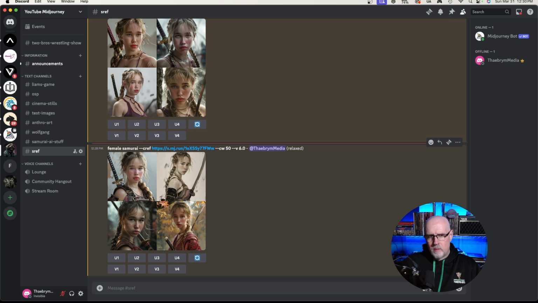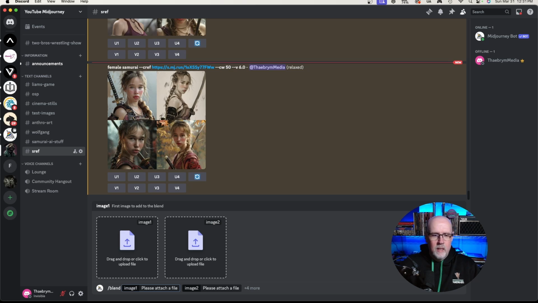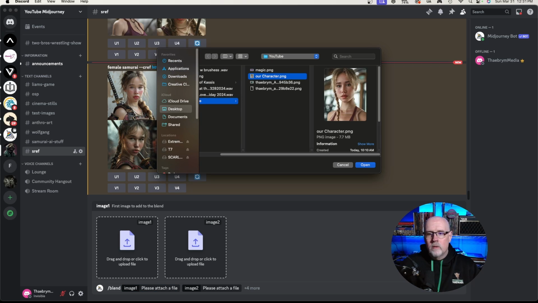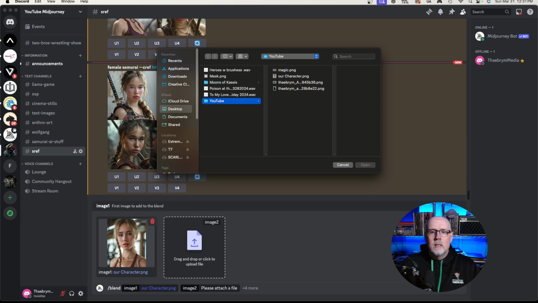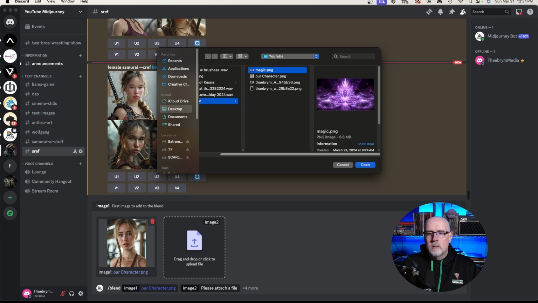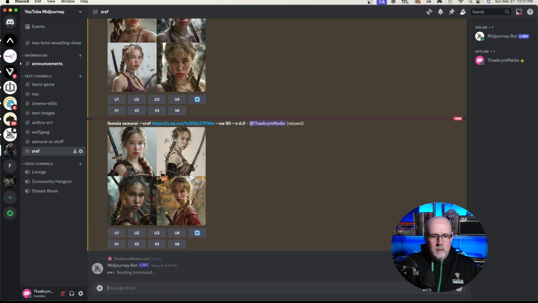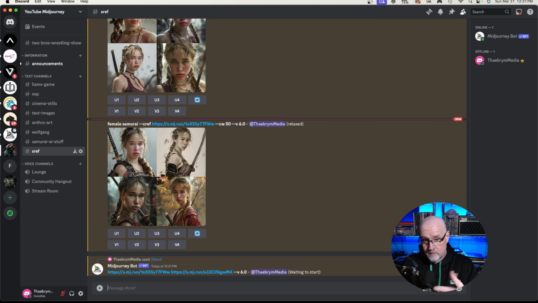So now I'm going to try a different command. It's the /blend command, which is going to take two images that we put in there. It'll take these images, smash them together into something new and unique. Check this out. The command is blend. And it's asking for two images. So I'm going to click here. I'm going to go back in. I want our character. Yes, please. And I want this that I'm calling magic. So with these two, character and magic, now it's going to blend these two images together into something new and unique.